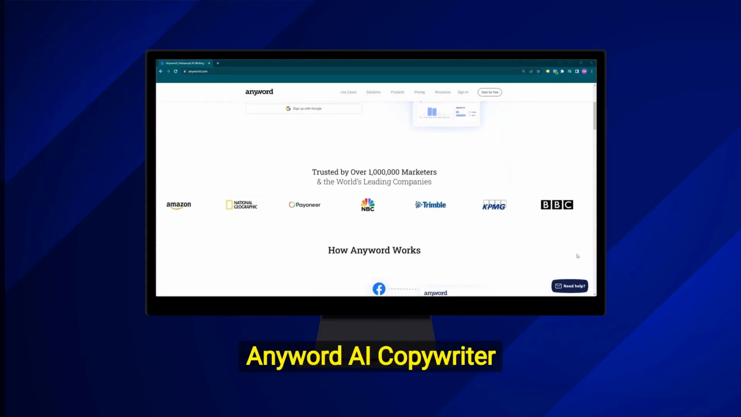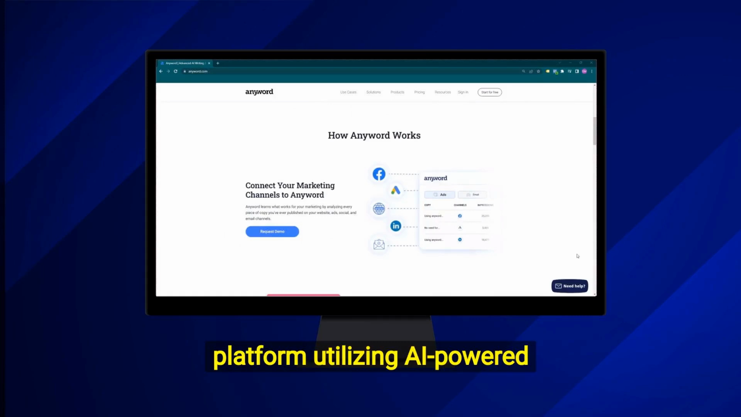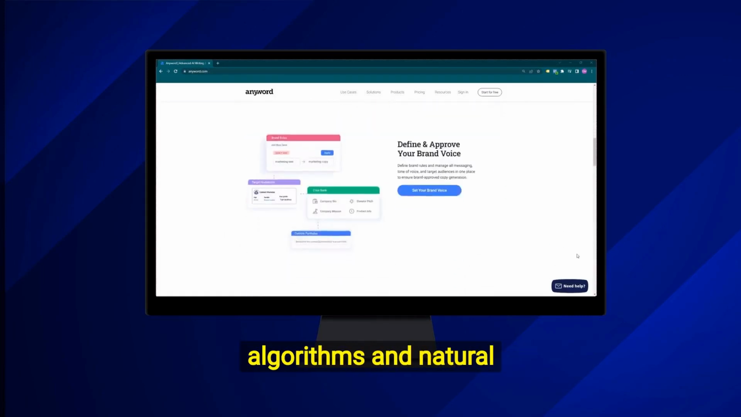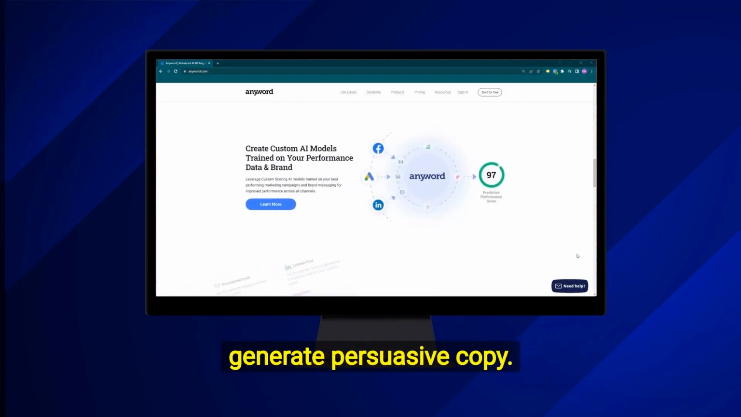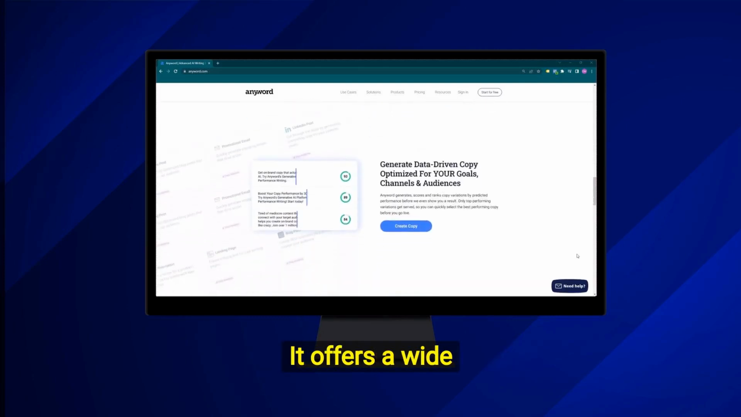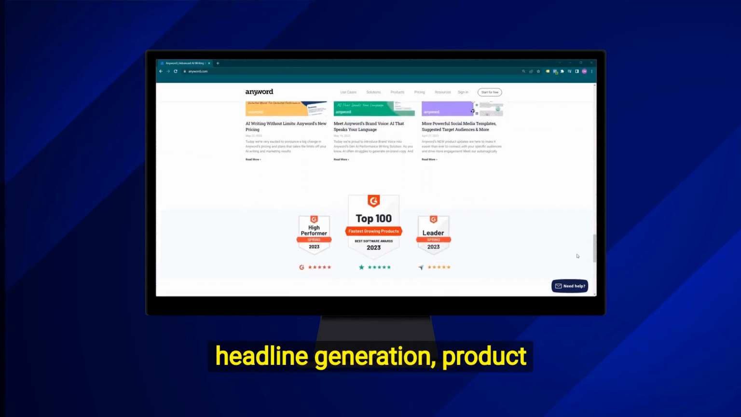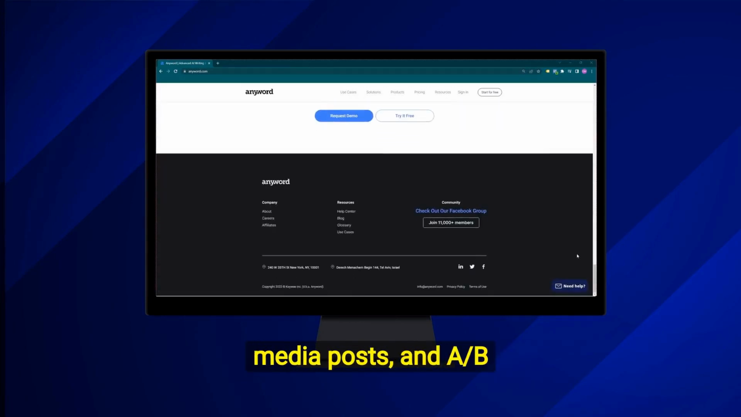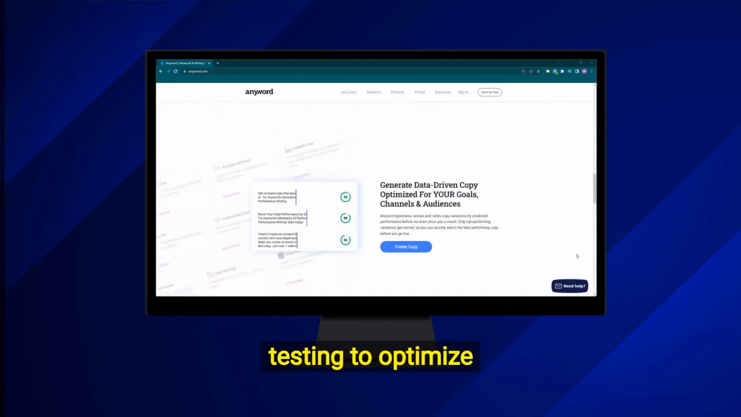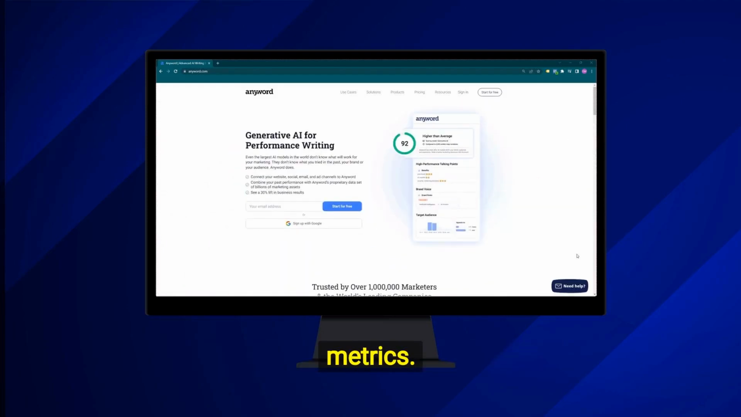What is AnyWord AI Copywriter Tool? AnyWord AI Copywriter Tool is an advanced platform utilizing AI-powered algorithms and natural language processing to generate persuasive copy. It offers a wide range of features for various copywriting needs, including headline generation, product descriptions, social media posts, and A/B testing to optimize marketing goals and performance metrics.